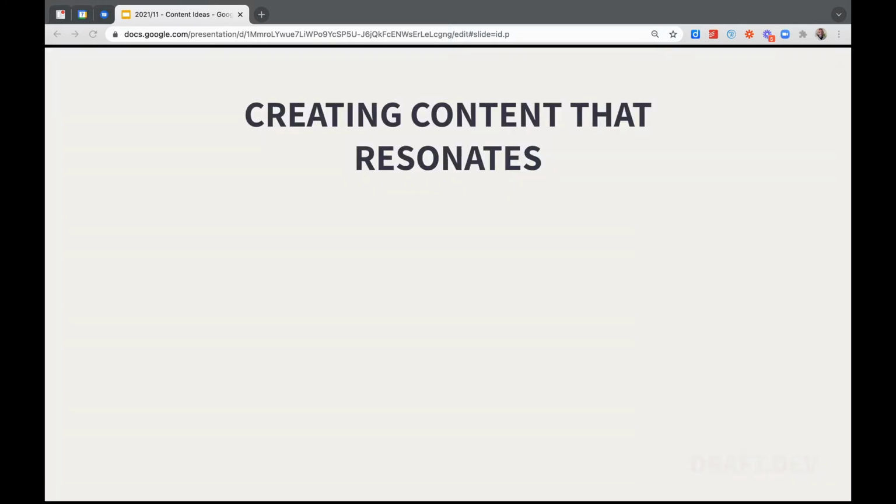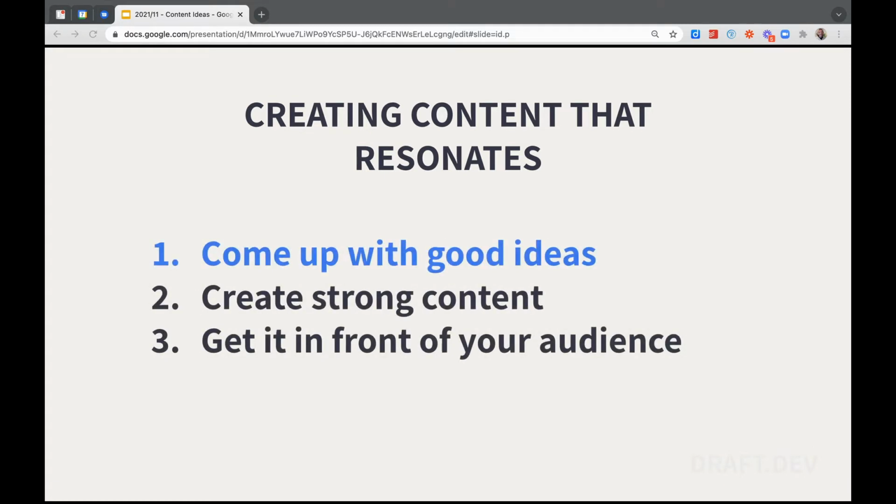So today I'm going to be going over the first part of how you create content that resonates with developers. I've written and spoken before about some of these other points, but today we're going to focus on coming up with good ideas. Now, naturally, the first question you might ask yourself is what makes a good, quote unquote, idea? And the answer is, of course, it depends.